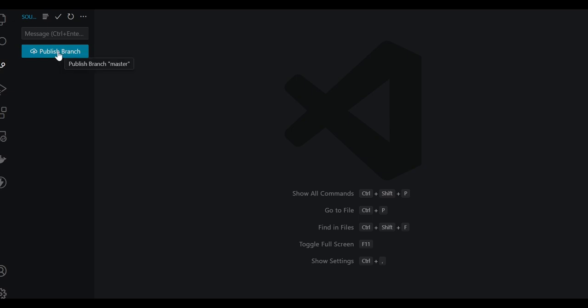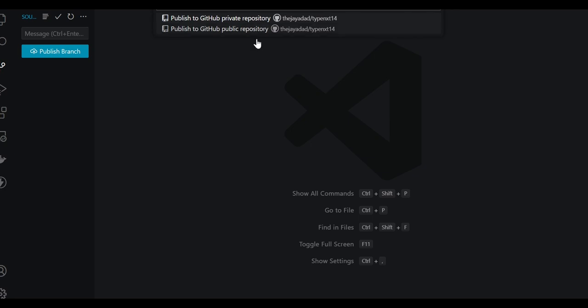Then we want to publish this branch. I'm going to make this public because I'm going to share this repo with you, but feel free to make yours private if you like.